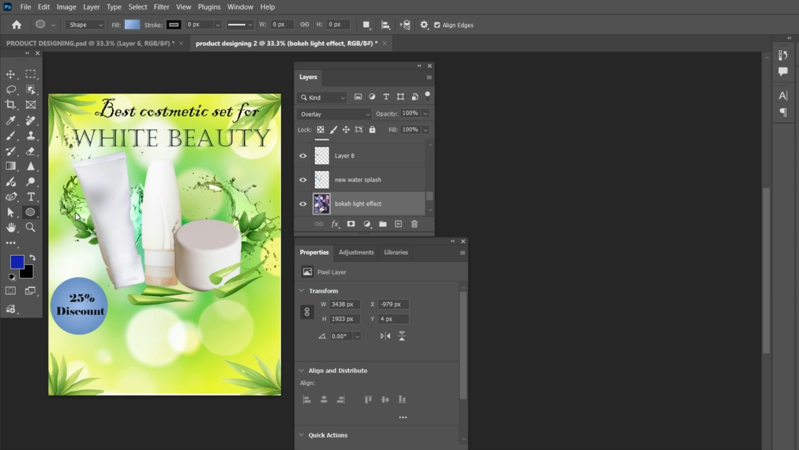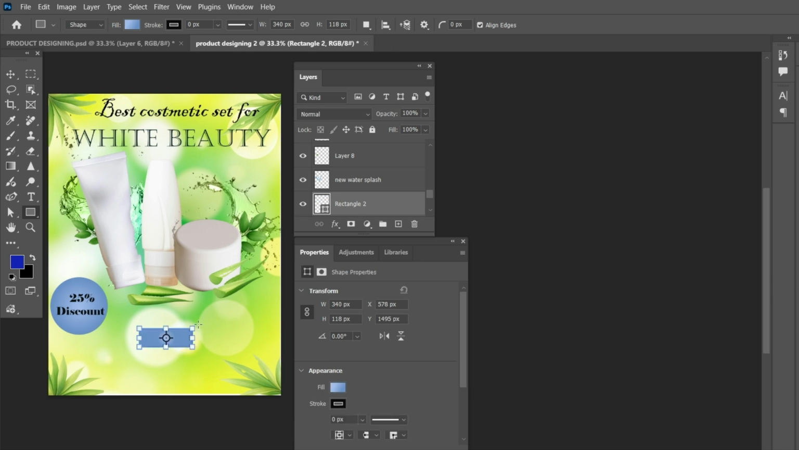Now I created a rectangle by using the rectangle tool. Let me check by using the direct selection tool. Is it working or not? I don't think so. Leave it.